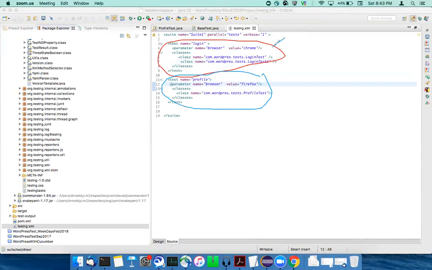So when this is executed, these two tests will run parallelly. When it comes to login, login test will execute, and then login test one will execute after the login test. These two things will be executing sequentially. So inside the test, the classes will be executed sequentially, but these two tests will start executing parallelly.